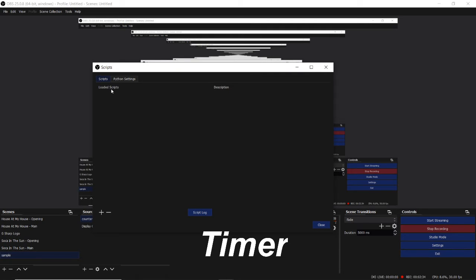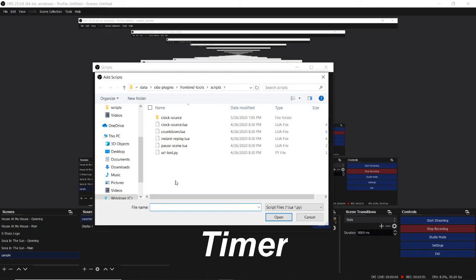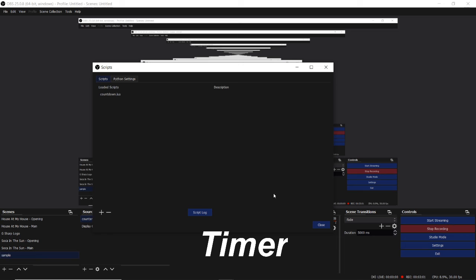Once we're in the Scripts section, make sure that you are actually in the Scripts tab. Make sure that's highlighted, and you'll see this display right here. The next thing we're going to do is add the script for the countdown. In order to do that, we click on the plus sign. As you see, it says Add Scripts. Click on that, and this window pops up with a bunch of different options. The one that we are using for this exercise is the countdown, so I'm going to select that and hit Open. That window closes and it takes you back to the script log.